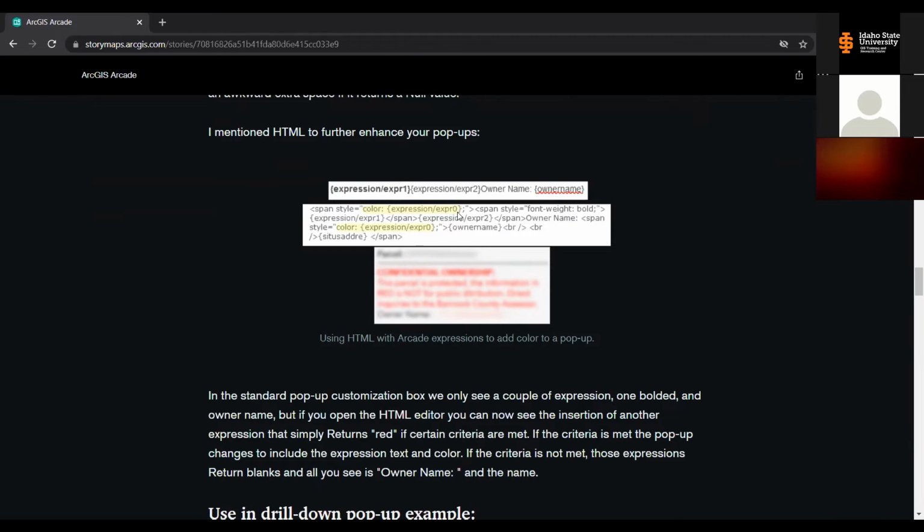That expression simply returns the color red if certain criteria are met. And now when I run it, if that criteria is met, it will bring up this big block of red text to warn people that you need to do something special with this.